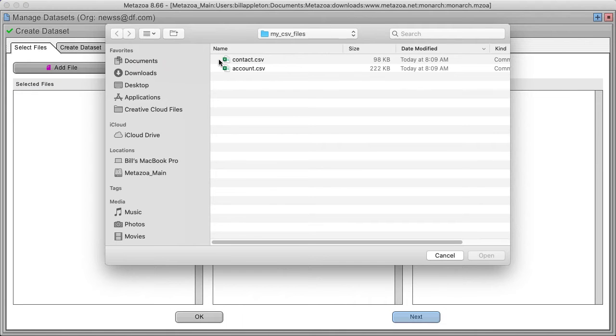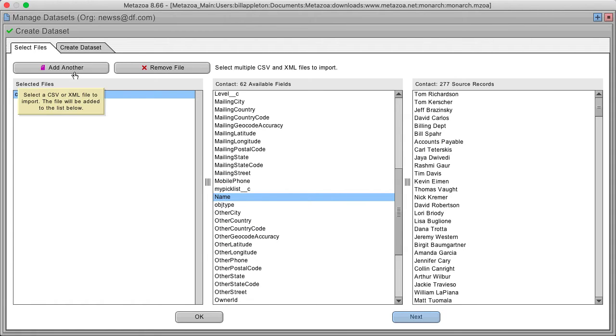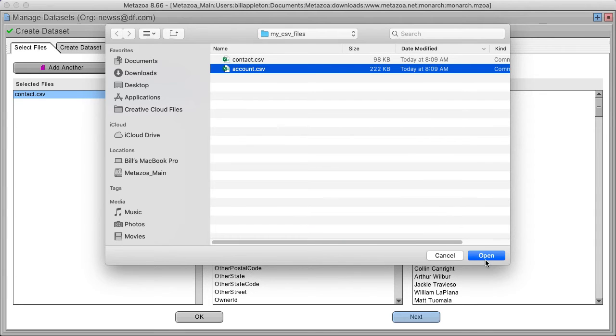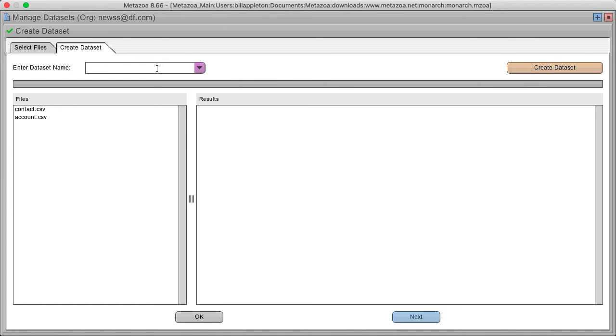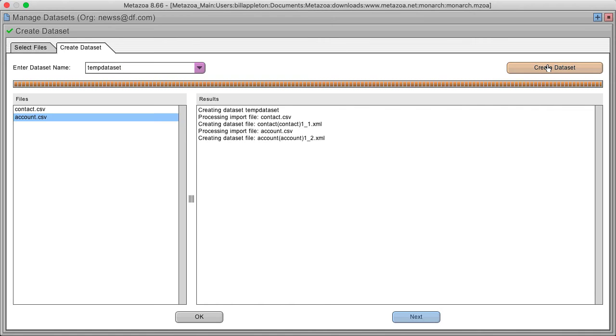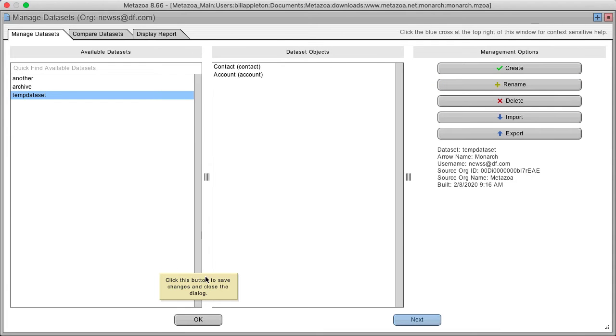Let's add a file. Here's a contact CSV file. Let's add another file, say an account file. And when you select a file, you'll see the available fields and the source records. Go to Create Dataset, give the dataset a name, and click the Create button, and it will create a new dataset for you. Click OK, and you'll see that dataset in the selected list. So it's very easy to import CSV and XML files.